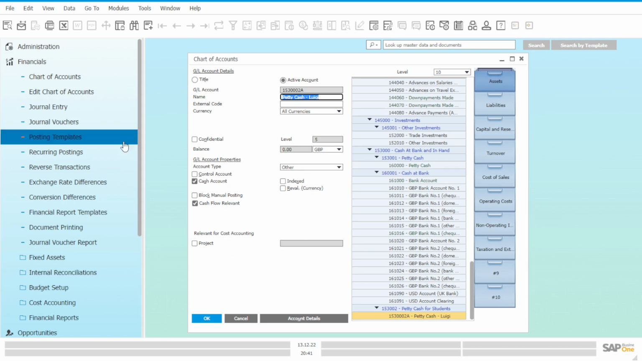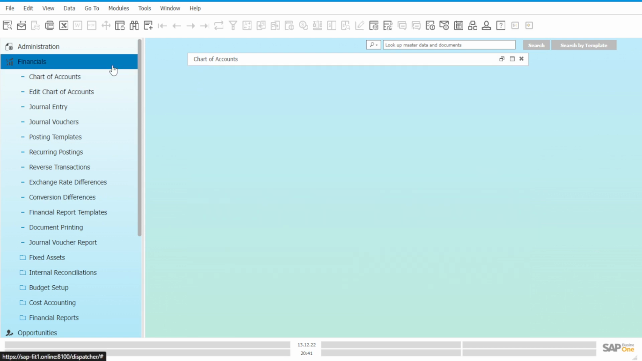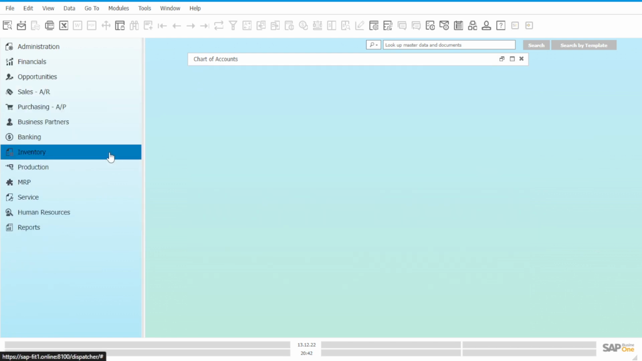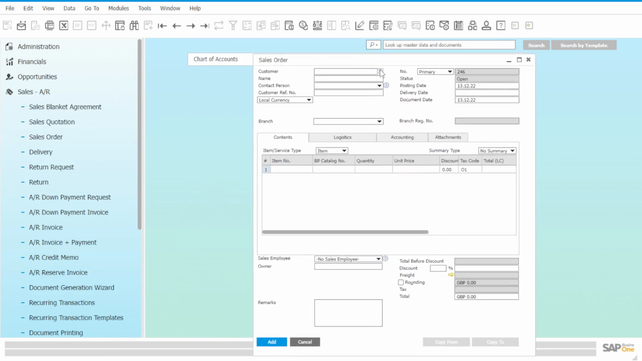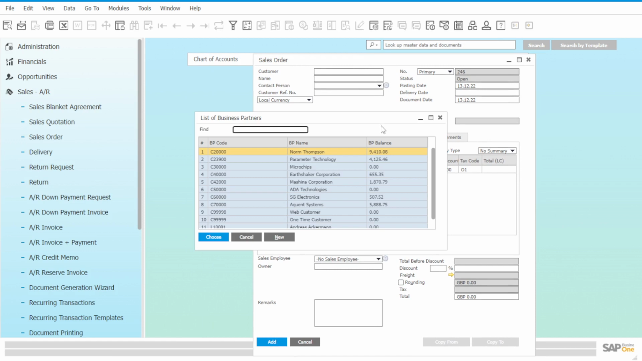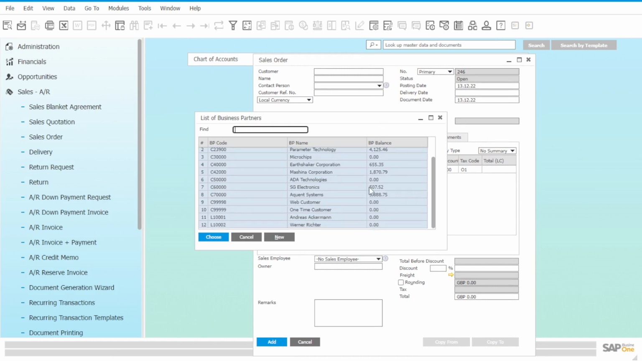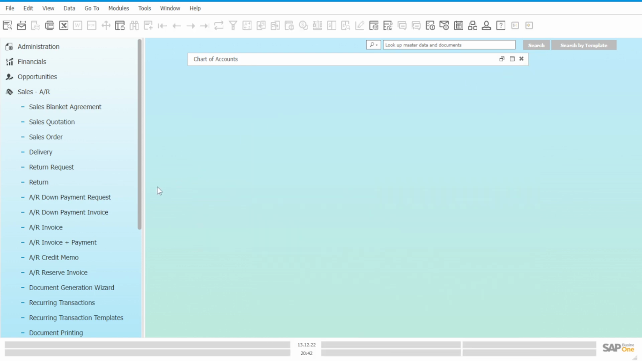Okay, we'll perform a sample transaction, maybe sales. So let's try to create a sale, regarding that, or to use that account. Let's try to create a sales order. No, we'll just try to create a one-time transaction.